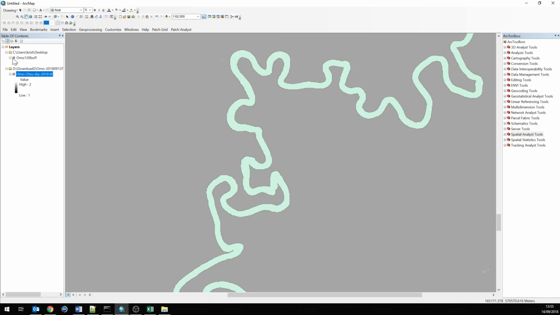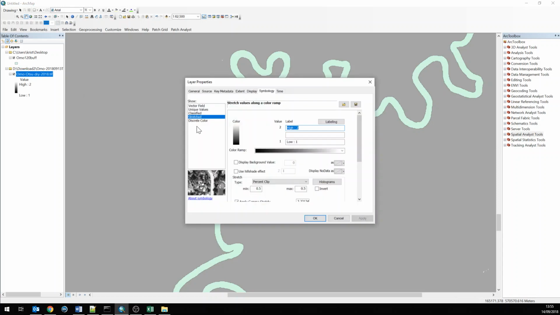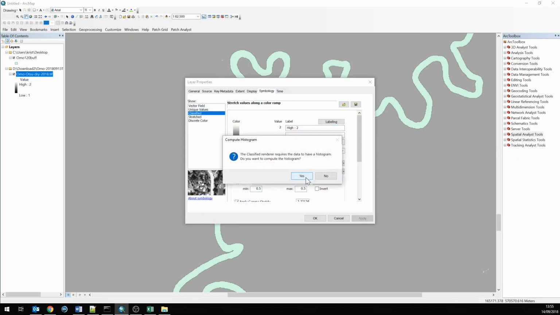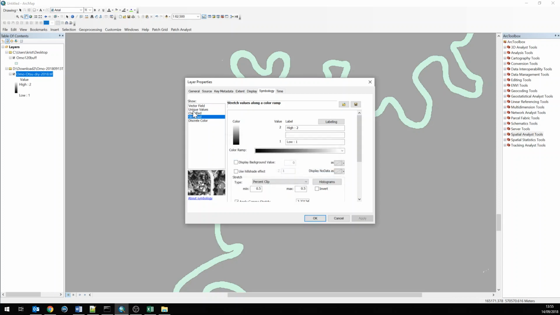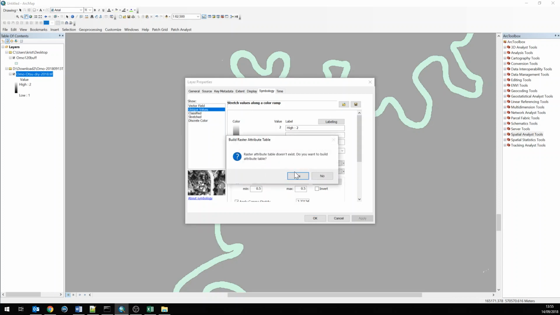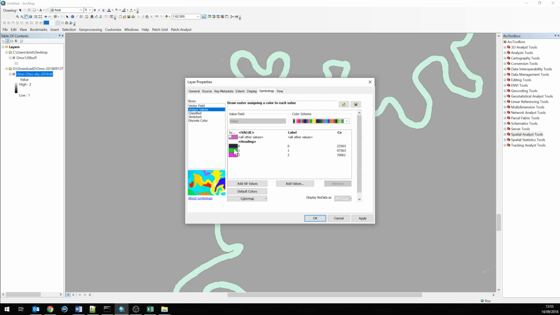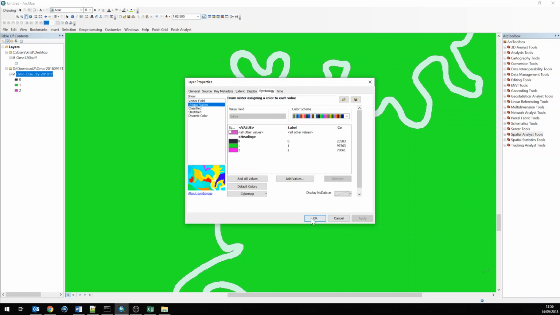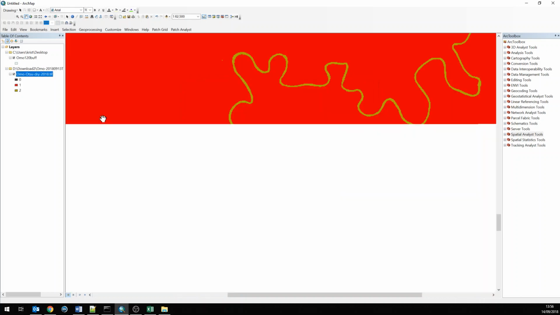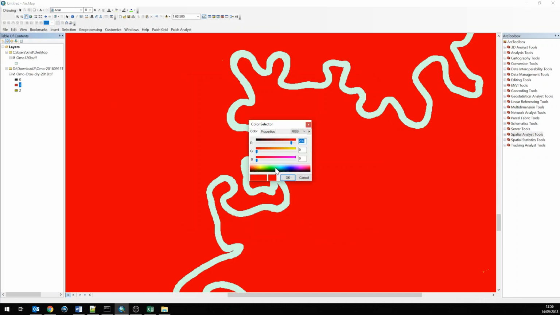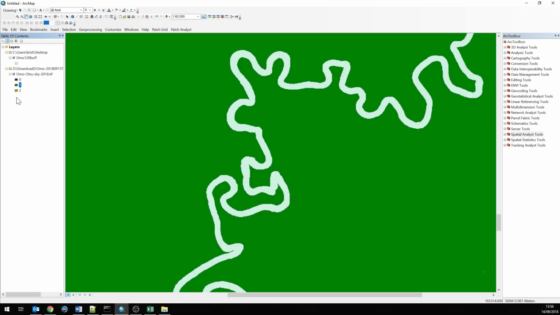Now, the first step that we want to do is change this raster file into either classified or unique values. In this case, we want unique values. If I change the symbology, then I can explain what exactly this does. That's way too bright. Let's change it to something a bit more subtle.